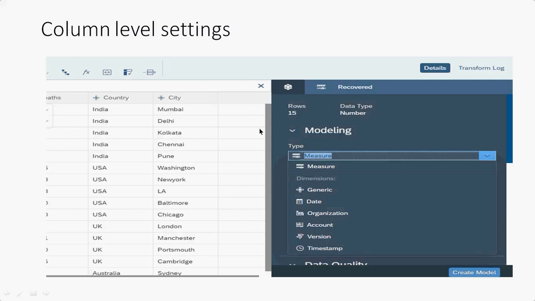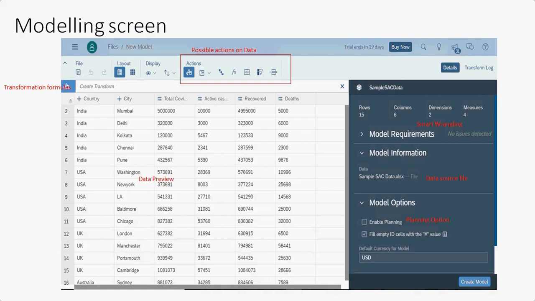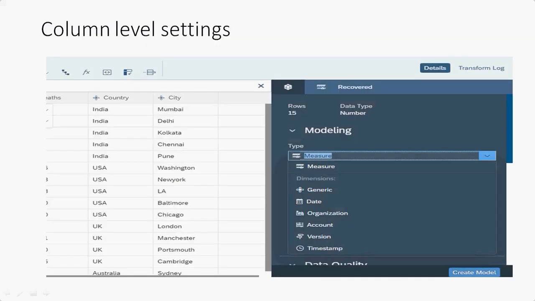Hi Madhu, sorry, can I ask some questions if you don't mind? Yeah, go ahead. Madhu, I can see there are 4 measures. How has the system identified those measures automatically? Because of the numbers? Next slide we'll be seeing that only. Okay, thank you. We'll be seeing each and everything.